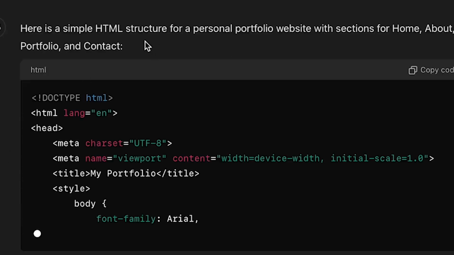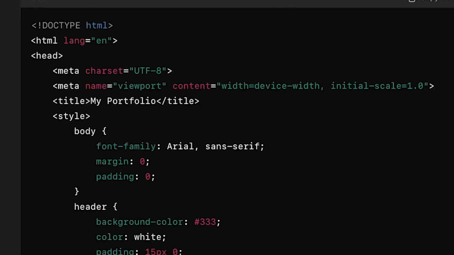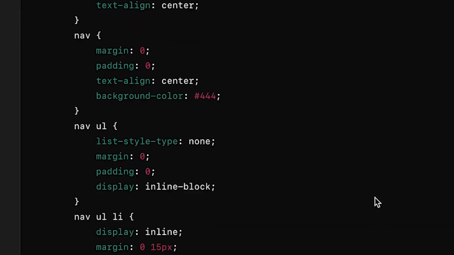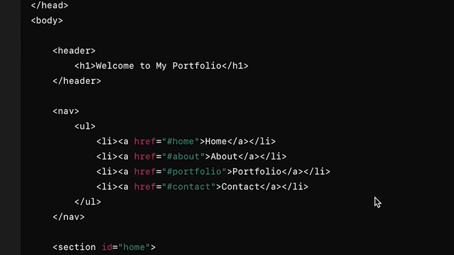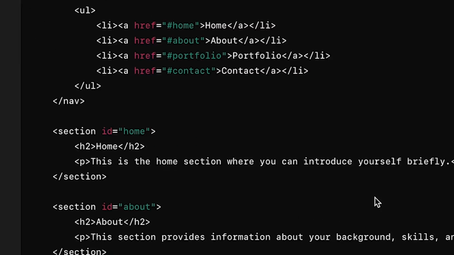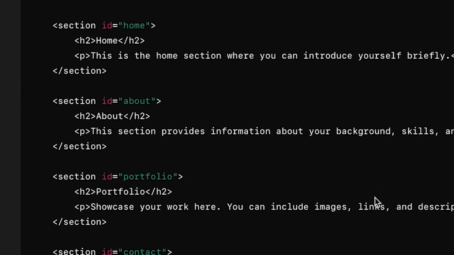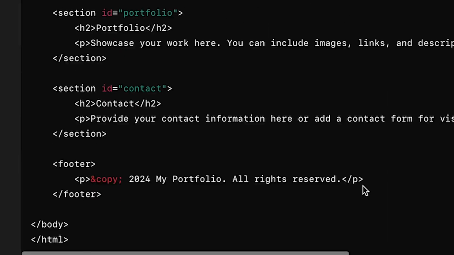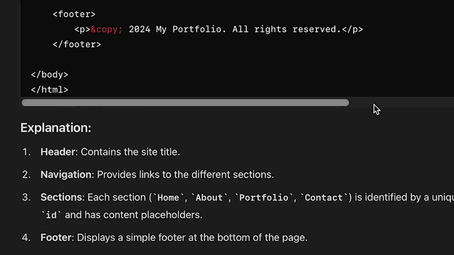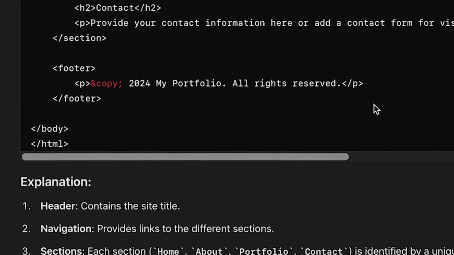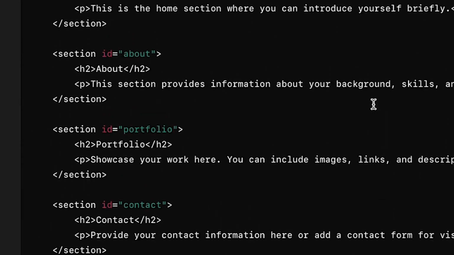Let's see. So here we go. Here's a simple HTML structure for a personal portfolio website with sections for home, about, portfolio, and contact. Look at that. Your website now has all the sections you need: home, about, portfolio, and contact. It's like setting up the skeleton of your site, isn't it?